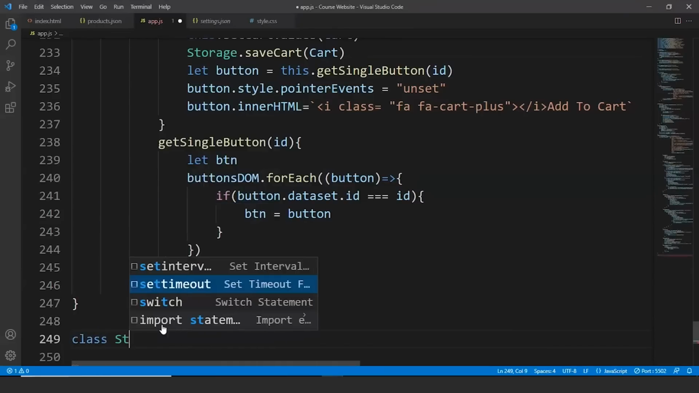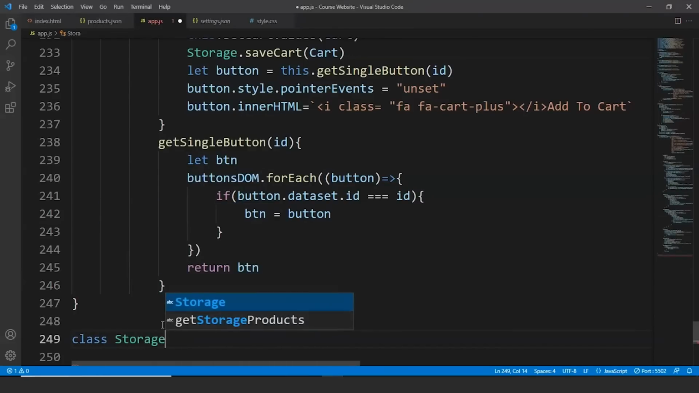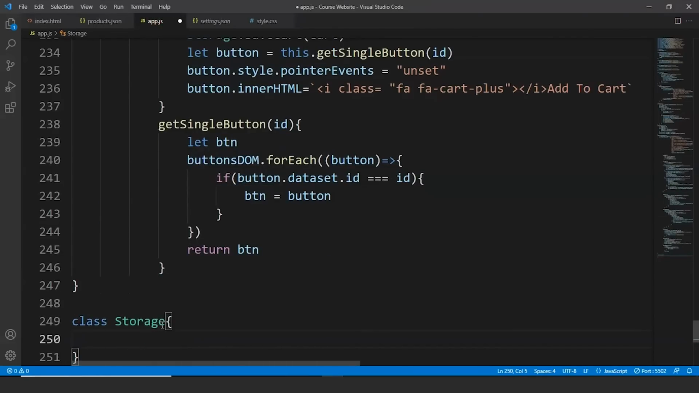class Storage, and inside it static saveProducts. We'll pass products here.